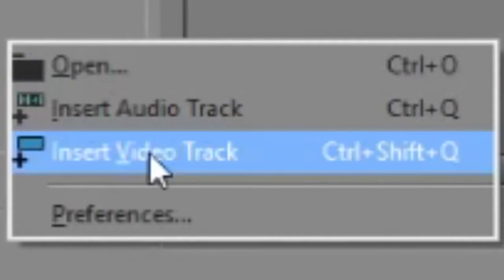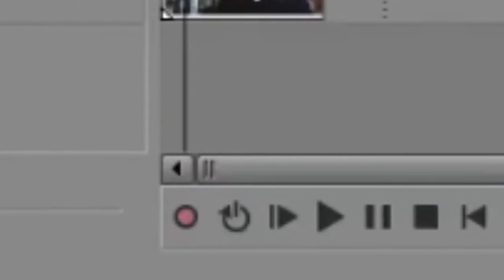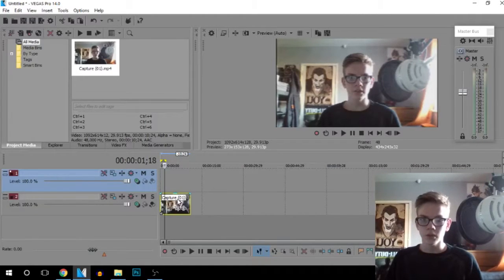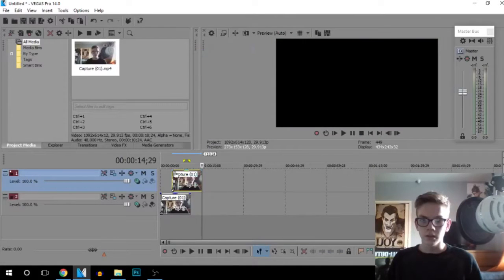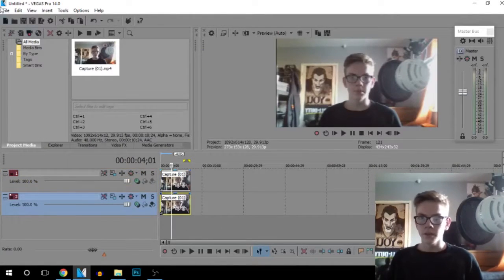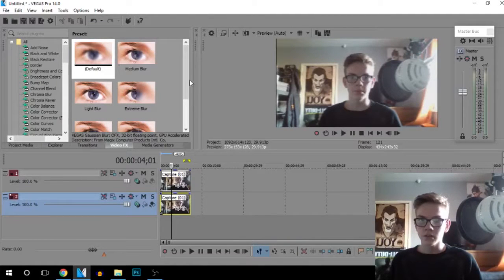So you want to add another video track and then control click on this one and then go into copy and then paste it into here, and then you want to line it up. And then for the bottom one, you want to go into video effects. You go to Gaussian blur, I think that's all it's called.